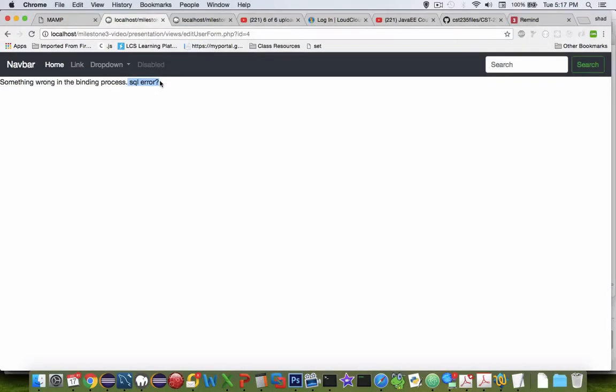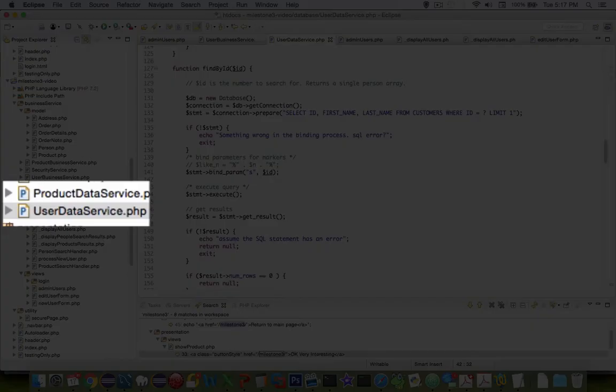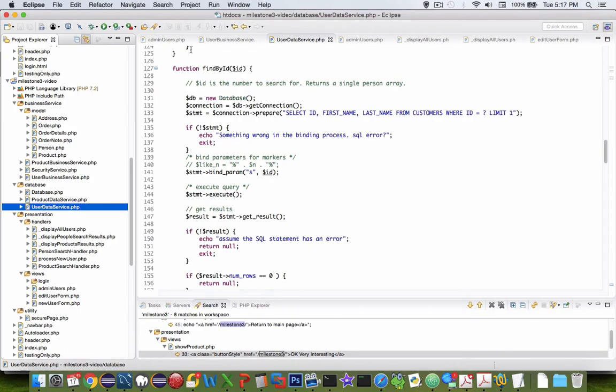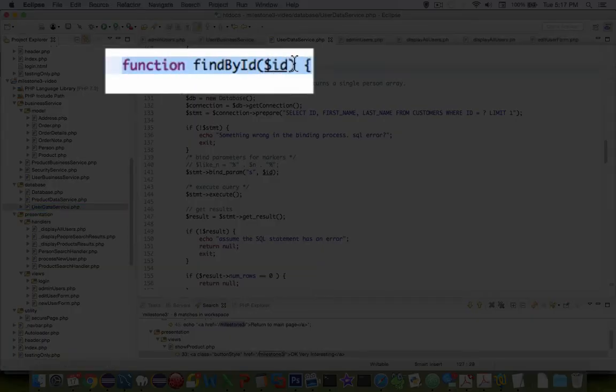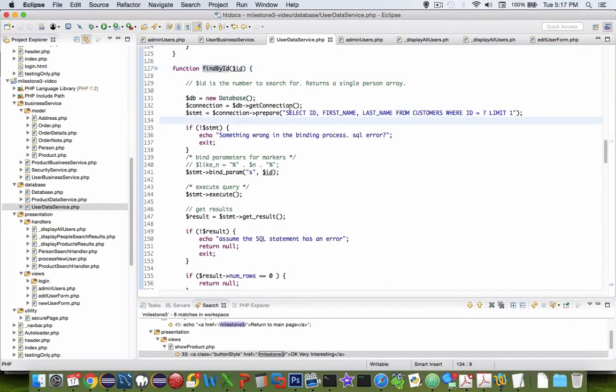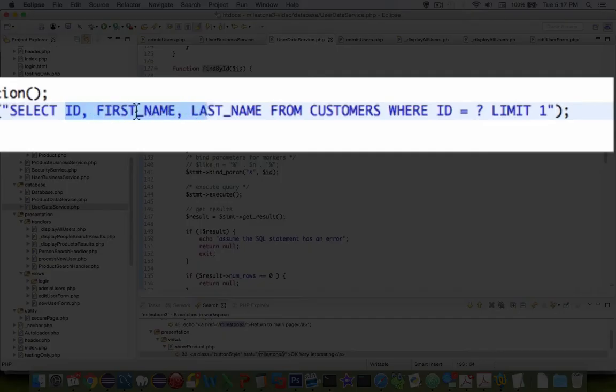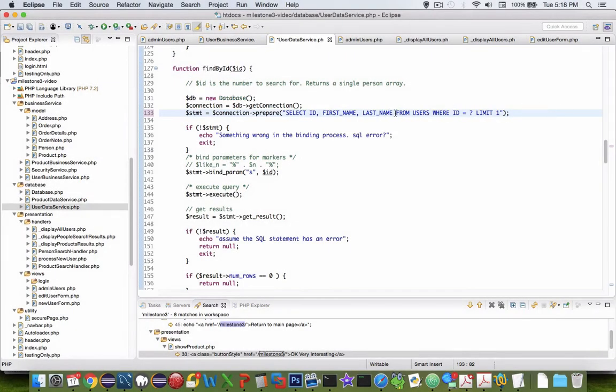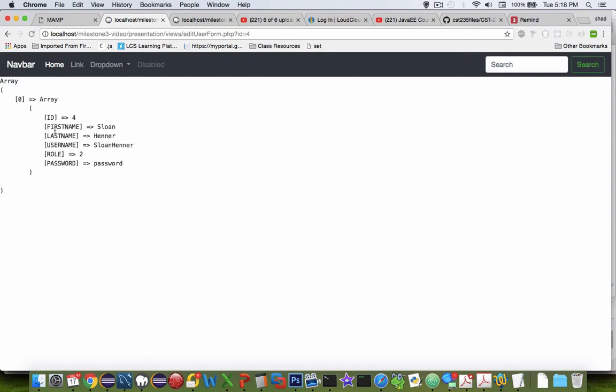This is an error message that's coming from my database object. So I'm going into user data services and I'm finding line 172, which is find by ID. So it says there's something wrong in my SQL statement. So select, okay, everything from the user from customers. Why did I put customers in there? It's the users table. So I'm pretty sure that'll fix it. And I'm going to select everything here, so I'm going to put a star, and that should change things a little bit. So let's save it, refresh the page, and there we go.